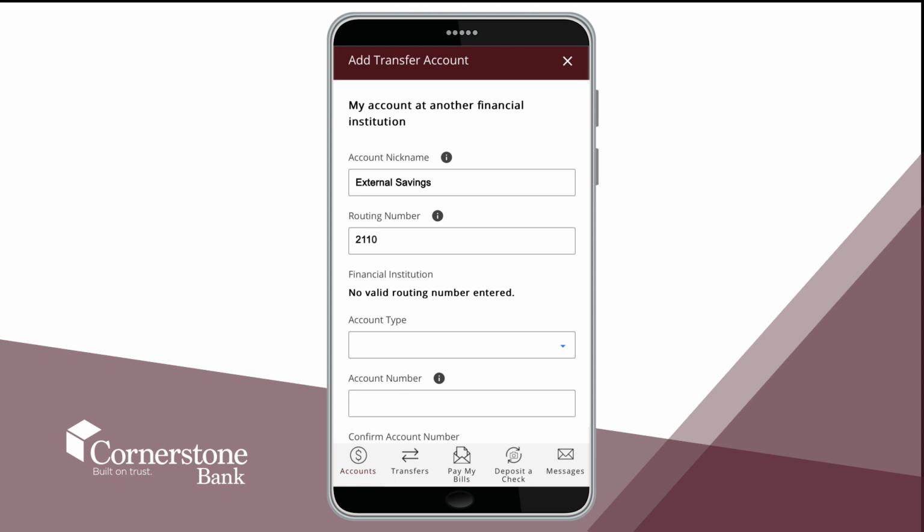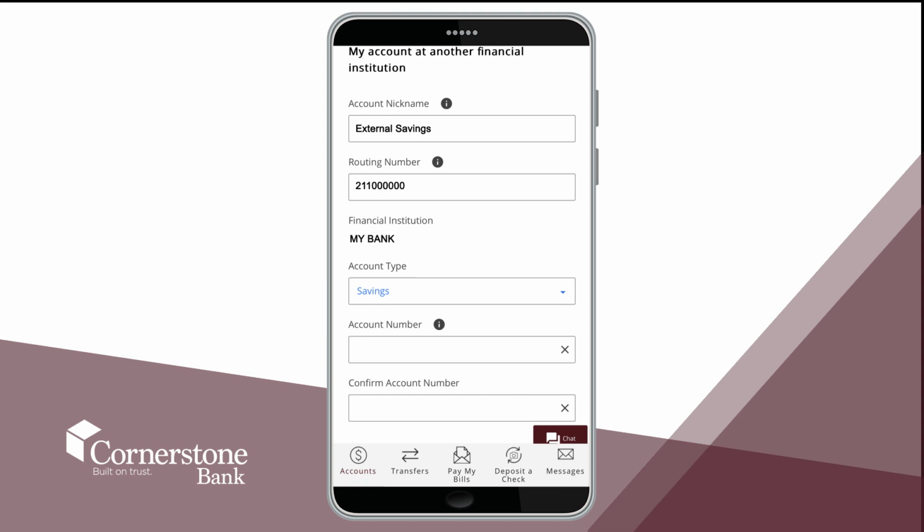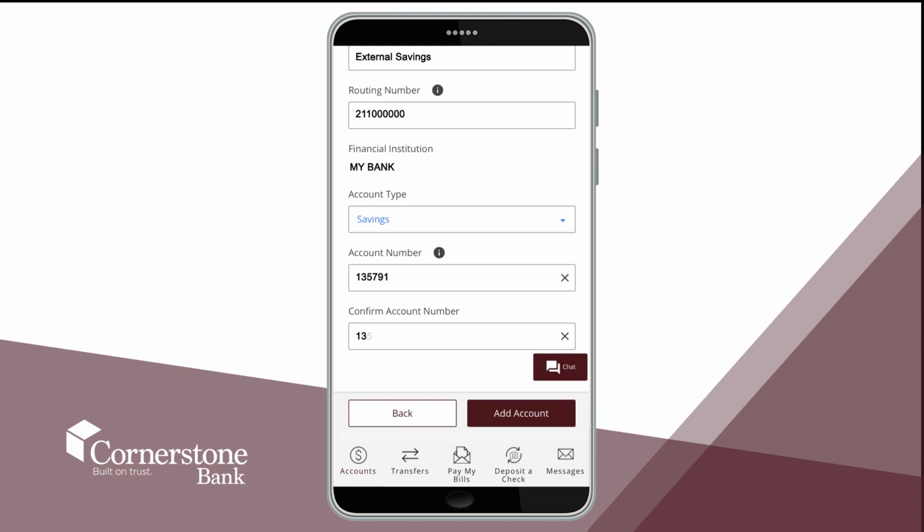Then, enter the routing number for the financial institution. The name of the institution will display. Select the account type and enter and confirm the account number. Review the information for accuracy and select Add Account.